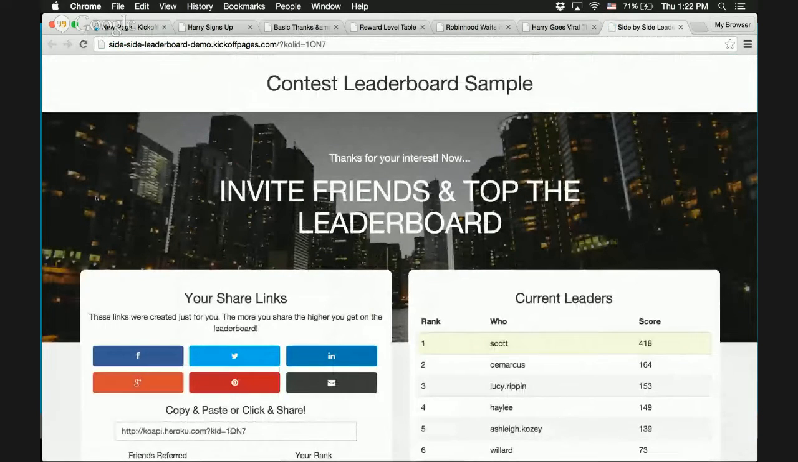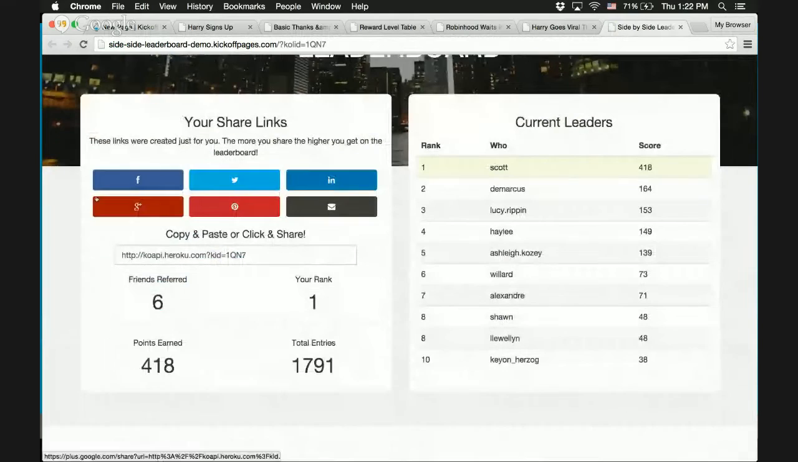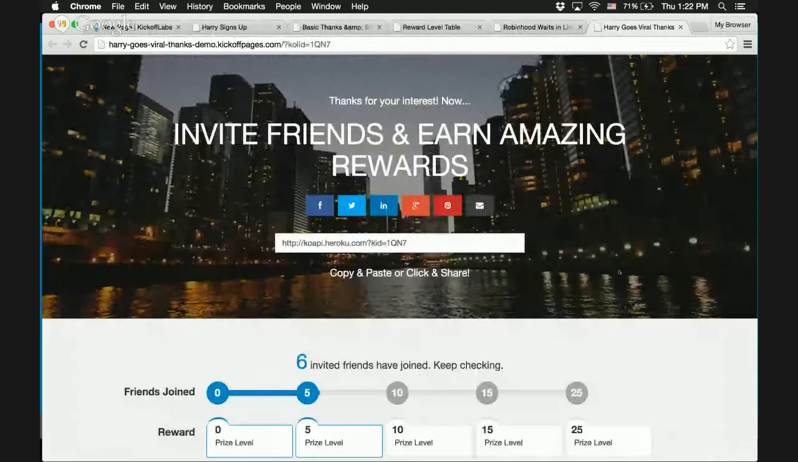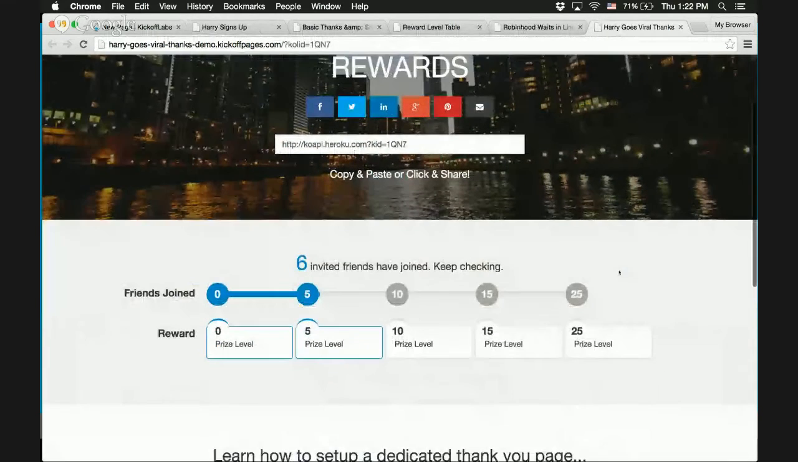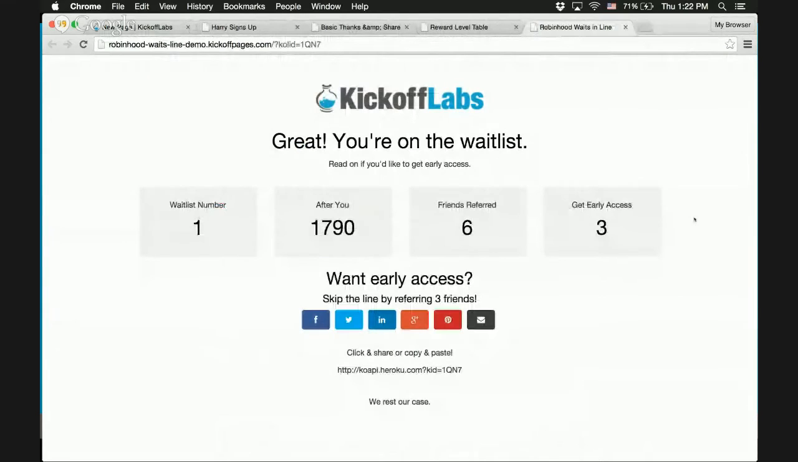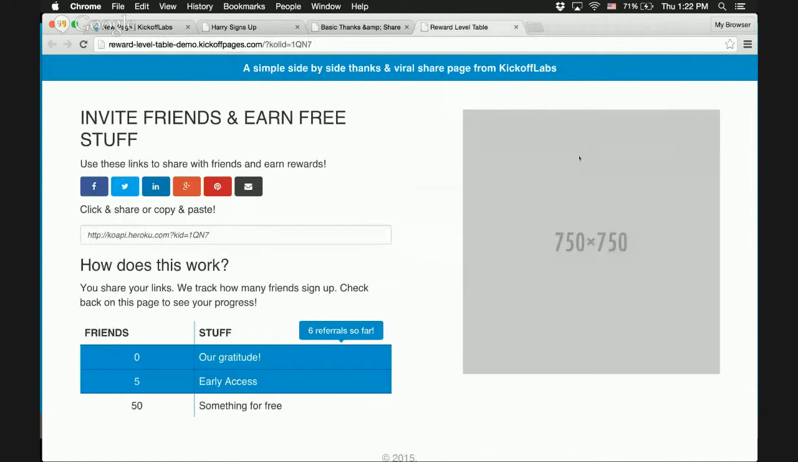This is our leaderboard sample, which is a great page for incentivizing people to share with their friends, because they can see where their level is. This is one of our thank you page examples. This is our Harry's Goes Viral Thanks, where you can offer prize levels after people reach certain levels. We have a wait list where people can see their number on the wait list, how many people are after them, and they can also refer friends to get early access. It takes 3 friends to get early access, so they could jump ahead of everyone just by sharing.